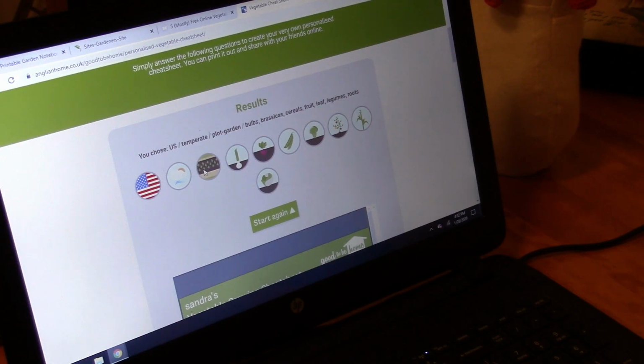And so then it gave me these results for my area. It said you chose U.S. temperate plot garden, and this is what it has for me that they suggest I plant: bulbs.